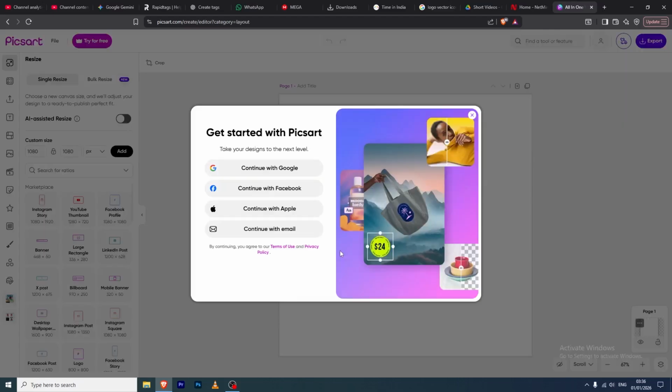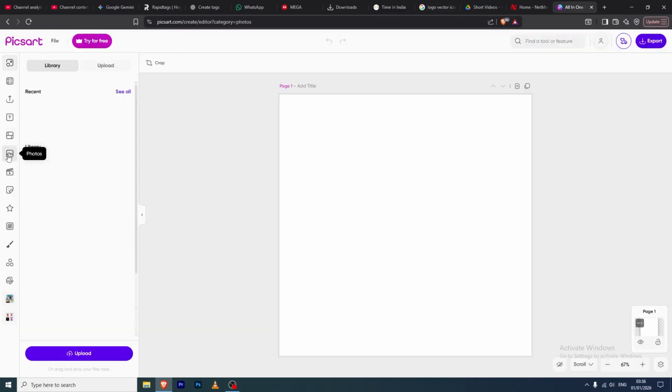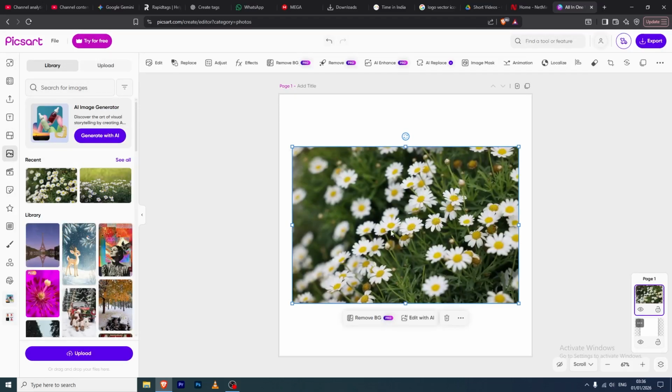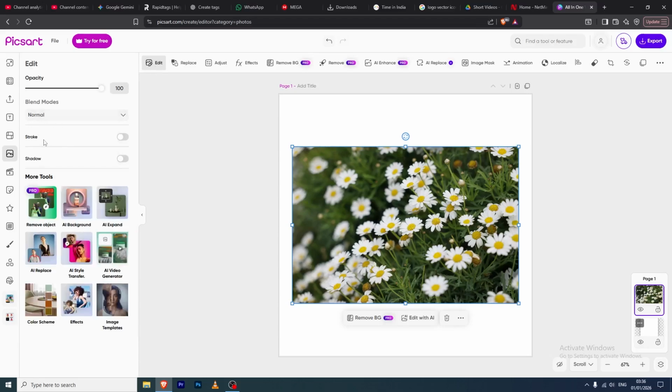So for changing the stroke color, first I'm just going to upload an image and I'm just going to add stroke to this image. So for adding the stroke to this image, here on the top you can see many options, and here is an option. You can see here edit, click on that, and then here is an option. You can see here stroke.